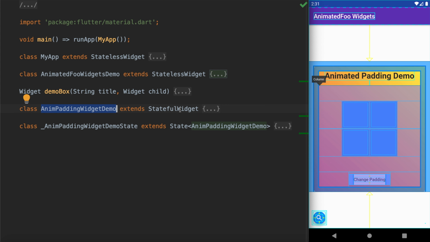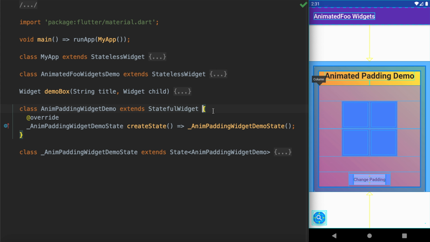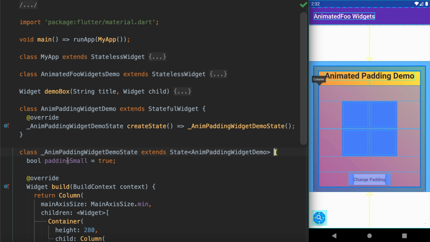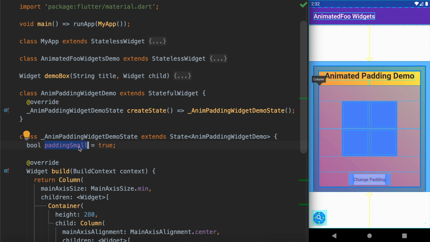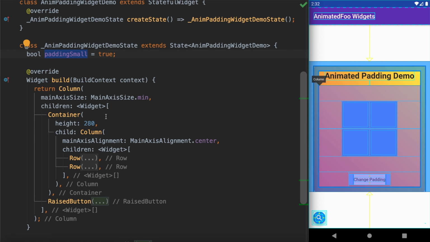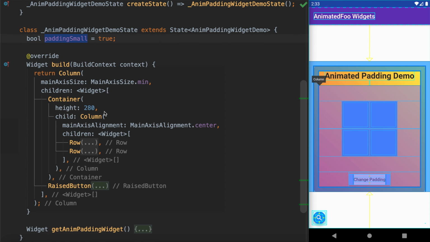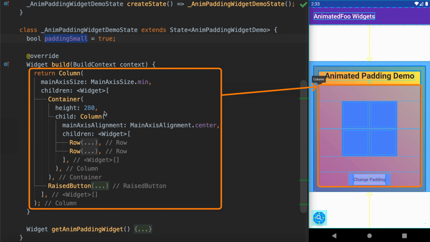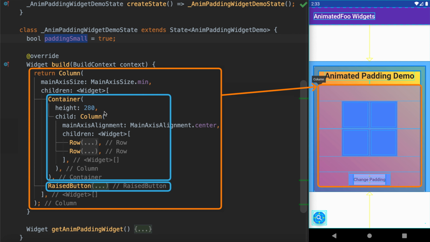AnimatedPadding widget demo class is implemented as a stateful widget, and it creates the state using its state class AnimatedPadding widget demo state. This state class has one state variable which we will use to manipulate the padding space between the squared blocks here. And this widget is building a column as shown here. The column widget contains 2 children. One is a container and the second one is a raised button.